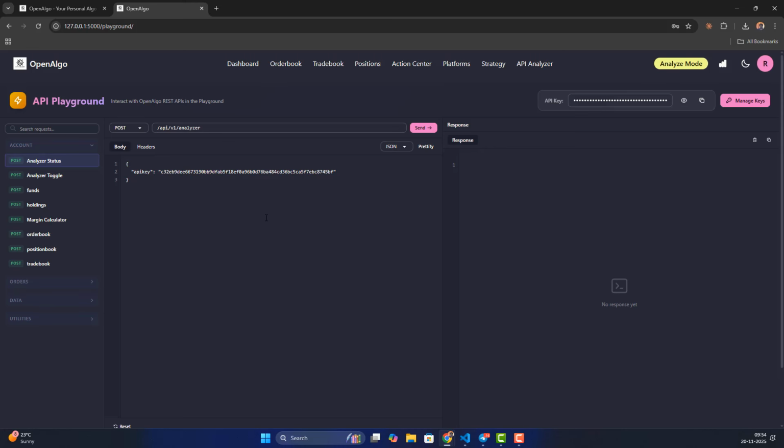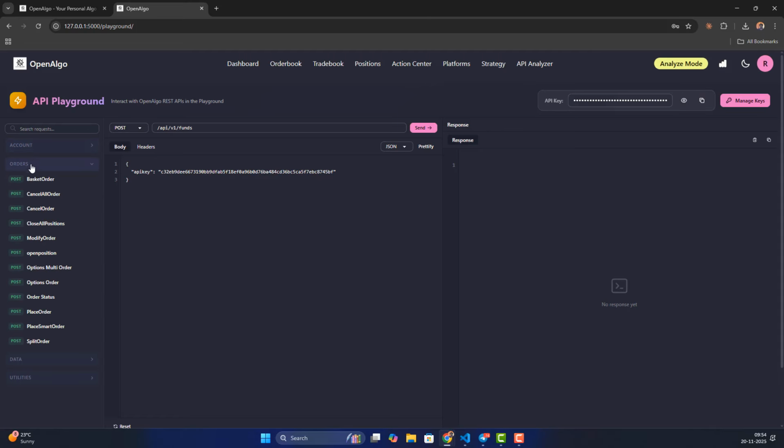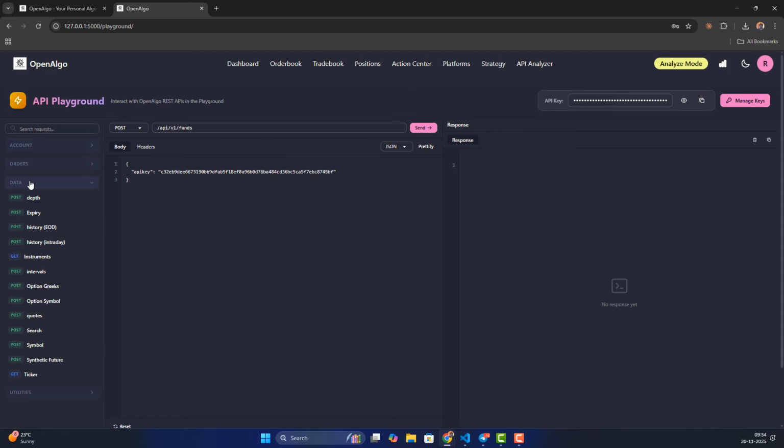So what you can do with this is, let's say I can go and access funds. You can list all the API endpoints, all the API endpoints related to accounts, orders, and you can access the data APIs and the utilities.